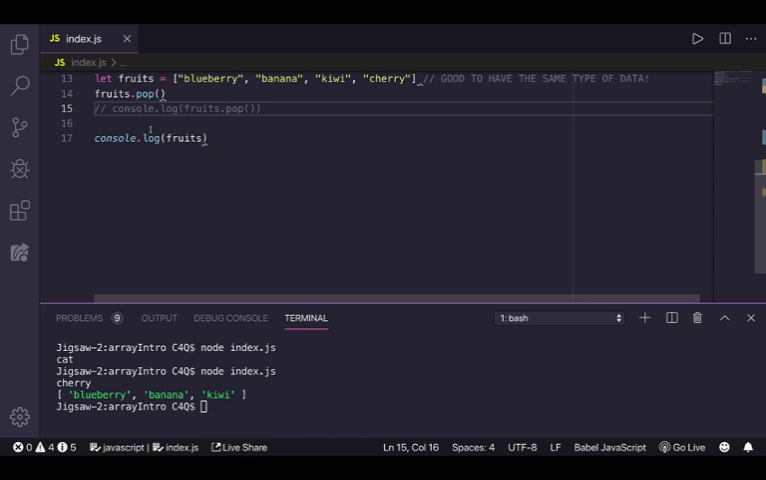Okay, so push or pop. Think about pushing it into the end of the array and shaking a wine bottle and popping it off. That's how I remember it. Maybe that helps for you. Unshift and shift. So these are somewhat the opposite side of push and pop. So push connects to unshift, like pop connects to shift.